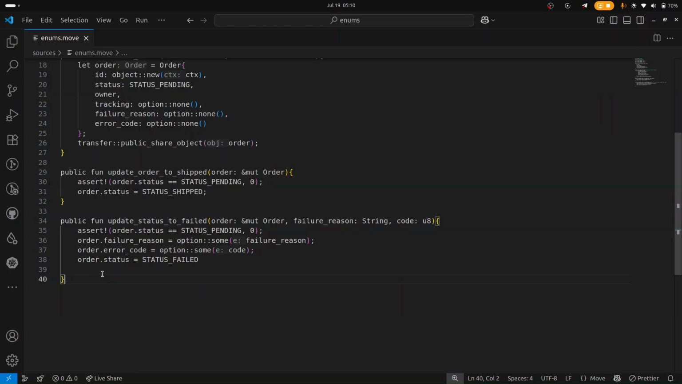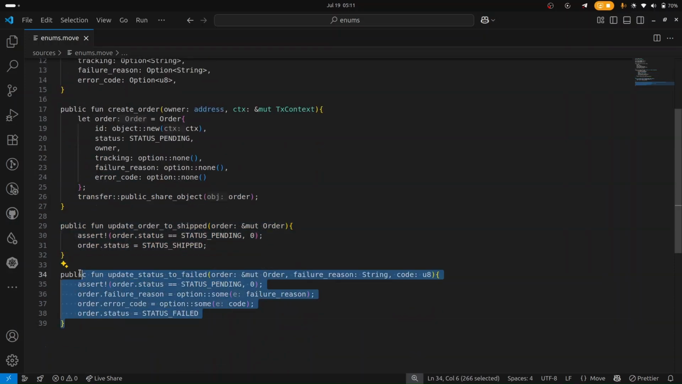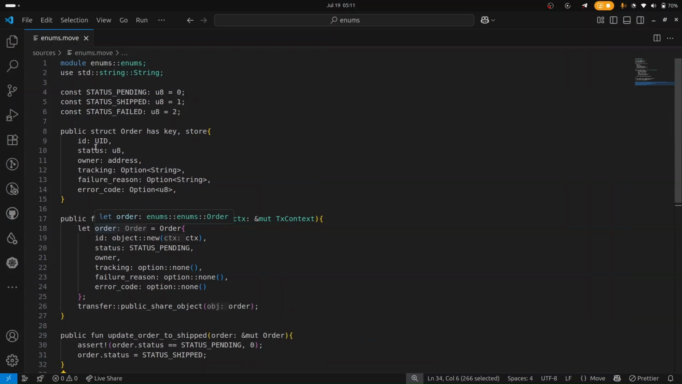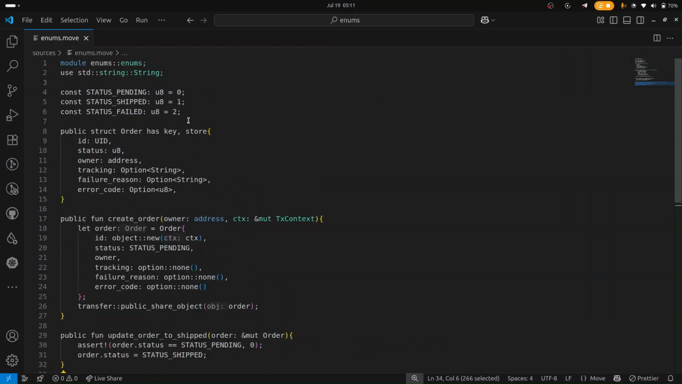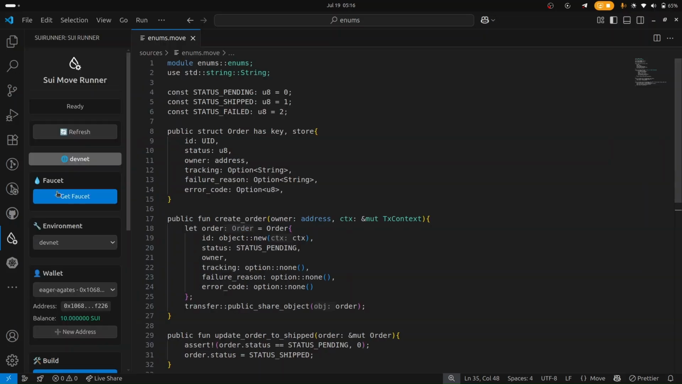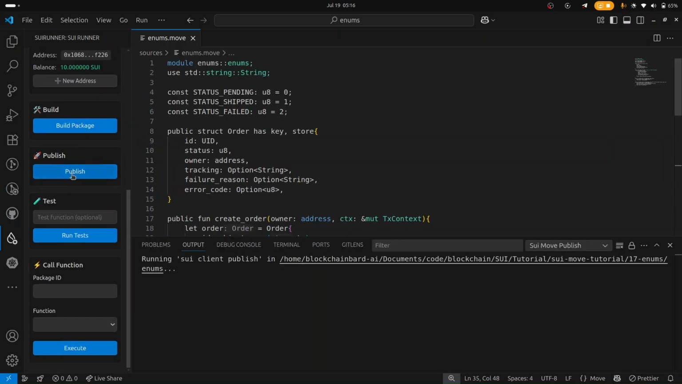These are called smart contracts. What it does is create a new order and put in the order details. Then it updates the order if it's shipped or failed. So I think this smart contract is correct. But I'll bring some key things to you. Now let me deploy my smart contracts. So let me publish it.